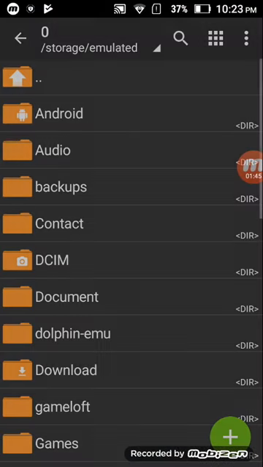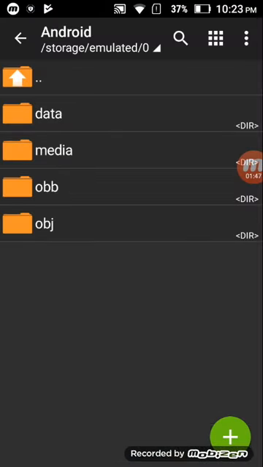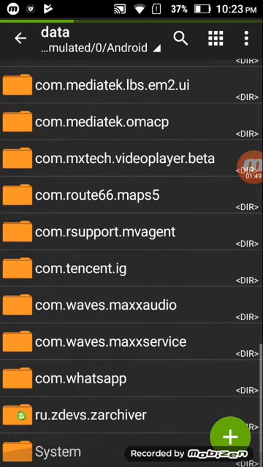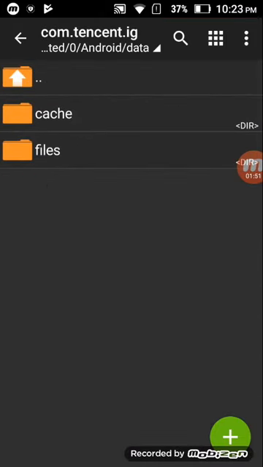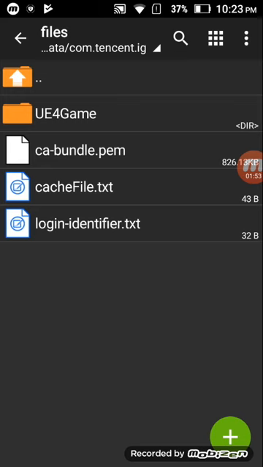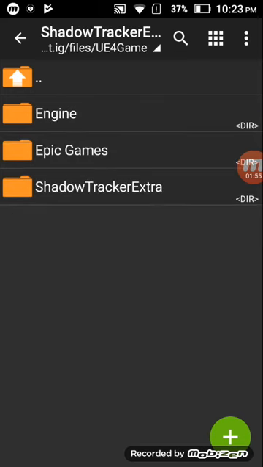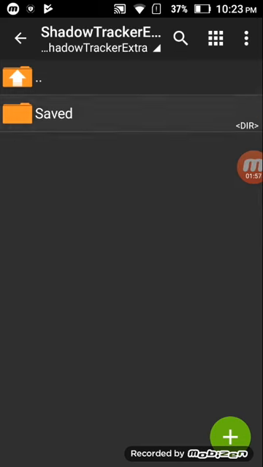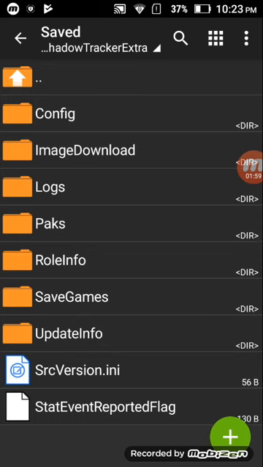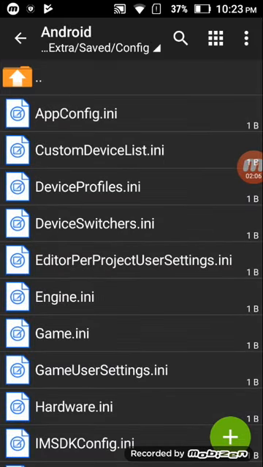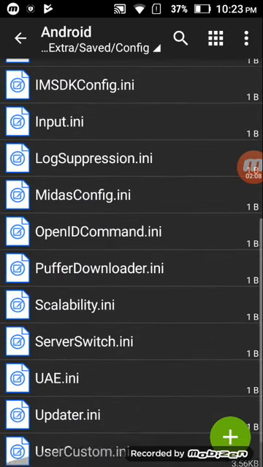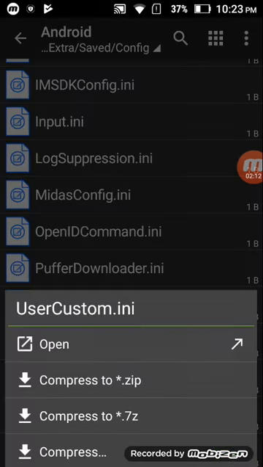open the archiver again, Android, data, then PUBG, then files, UE4 game, shadow tracker, again shadow tracker, saved, Android. After that, you have to go to the last user custom.ini. So open that.